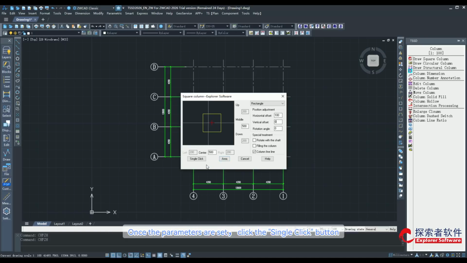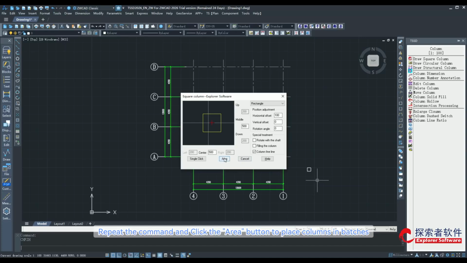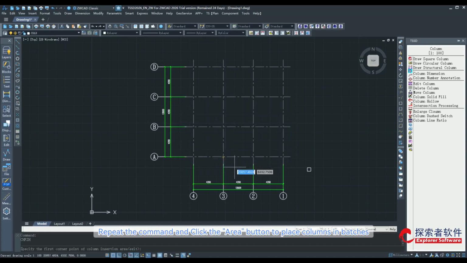Once the parameters are set, click the single-click button. Specify the column insertion point. Repeat the command and click the Area button to place columns in batches. Specify the first corner point and other corner point of column insertion area.